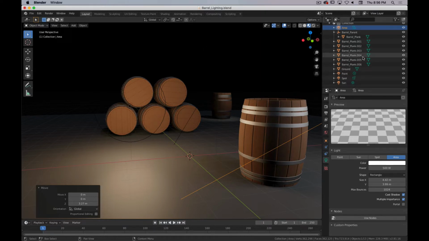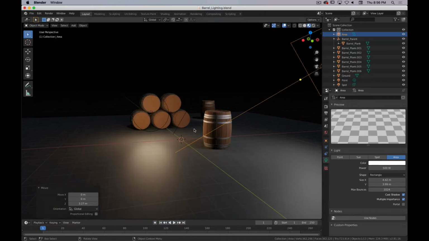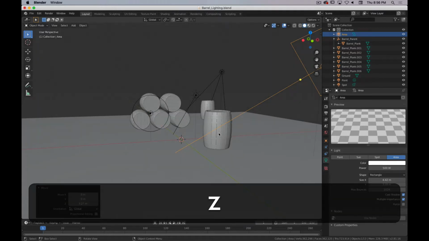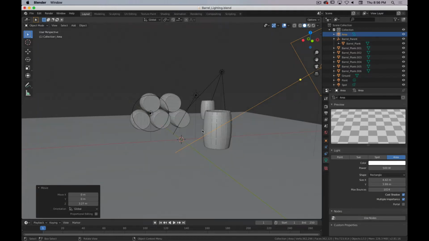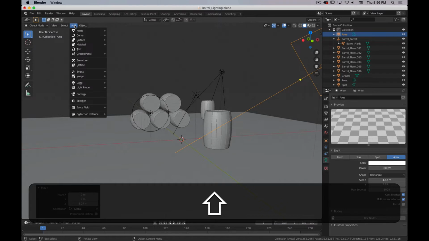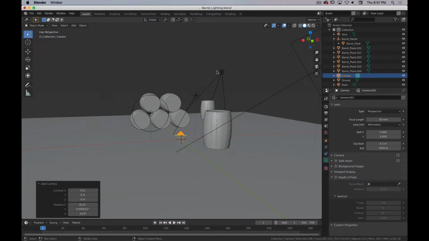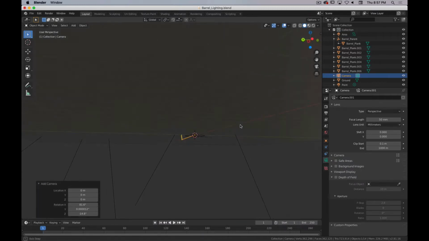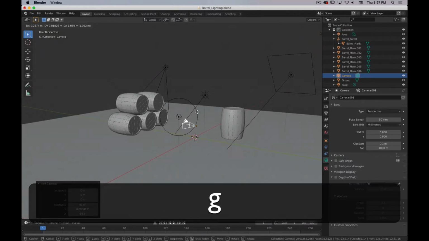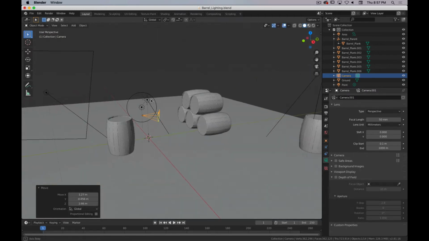And so since there is not one currently in the scene, I'm going to first go to solid view. And you can either go to Add, Camera, or hit Shift A and add a camera. So that'll pop into the scene. And I'm just going to move it up here.